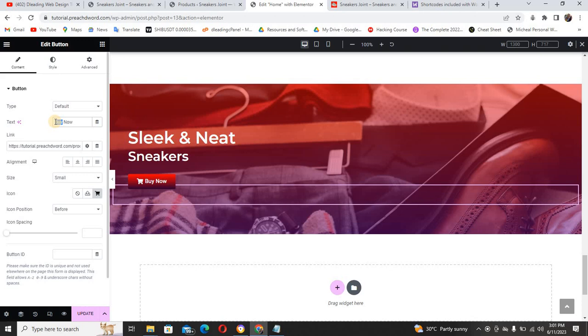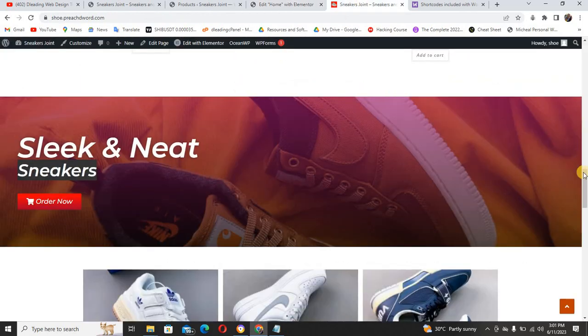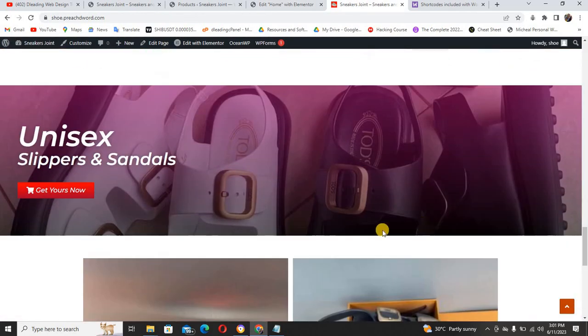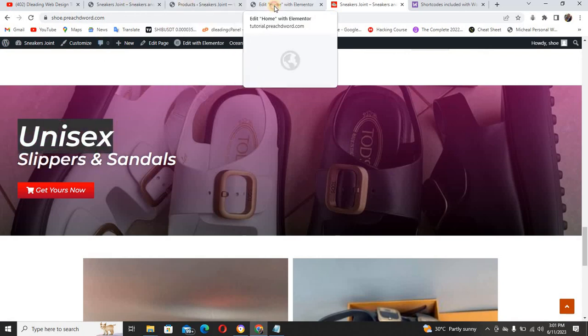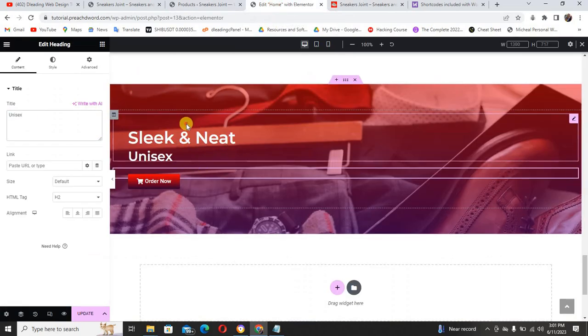I just change this one to order now so that it looks as if we are putting the same thing. Order now. Change the link to this, and I will change this wording. Let me come here and see what I put here. You can use any wording there. If you feel there's something you need to edit, let me copy this, Ctrl C.